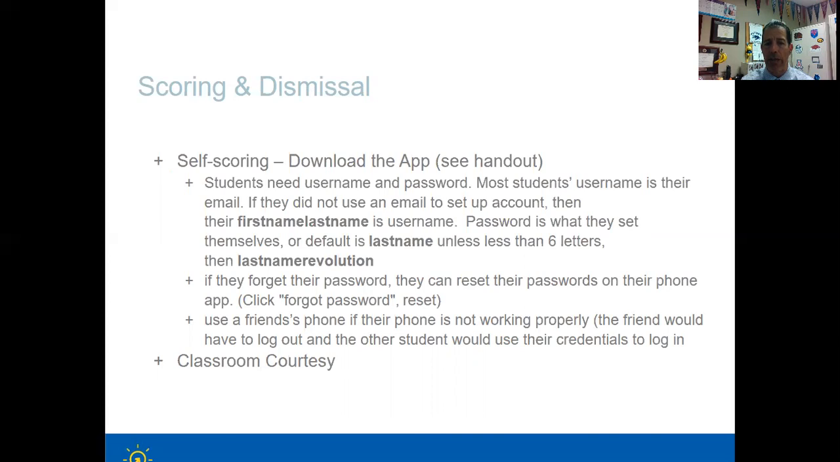Typically, their first name, last name is their username if it's not their email. And then there is a default as well, where it's their last name or last name Revolution for the password. But again, they should have set that up ahead of time. We will email them ahead of time so that they have all this taken care of. If not, or they forgot their password, they can reset it on their phone, okay?